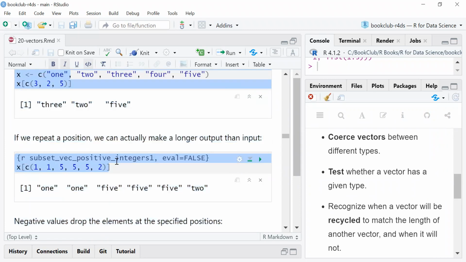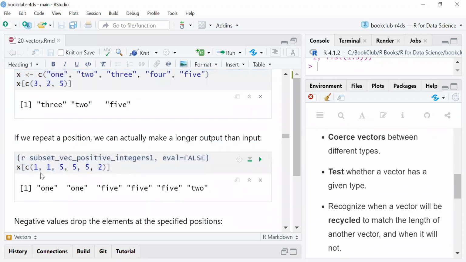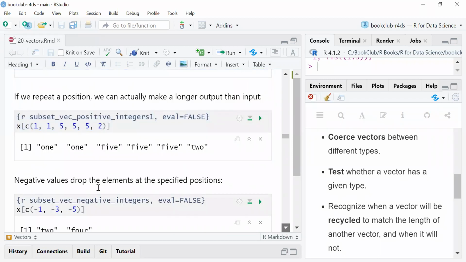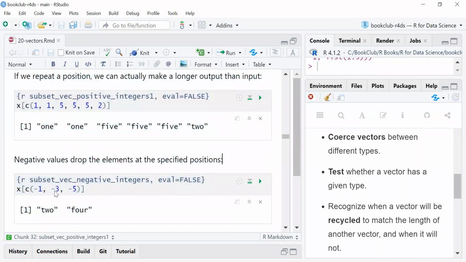If we repeat a position, we can actually make this output longer than the input. So here we have x, we are subsetting 1, 1, 5, 5, and 2, and we see that this is actually longer than the input. For the negative values, we use them if we want to drop elements at the specified position. So here, if we have -1, -3, and -5, it will return 2 and 4 only.